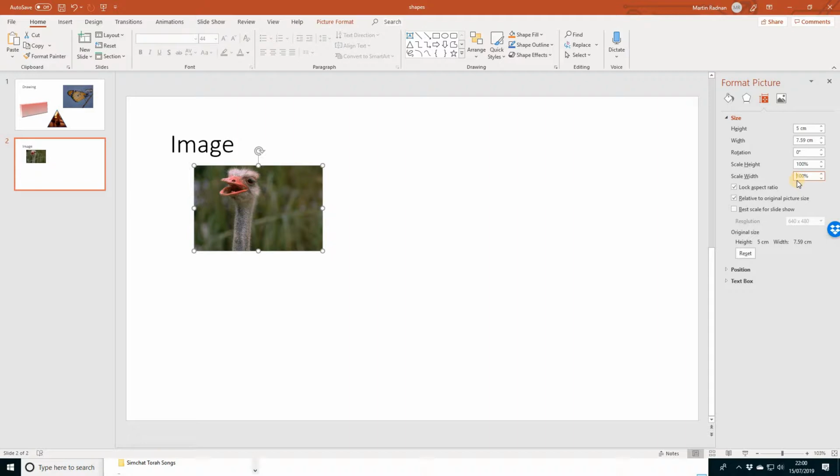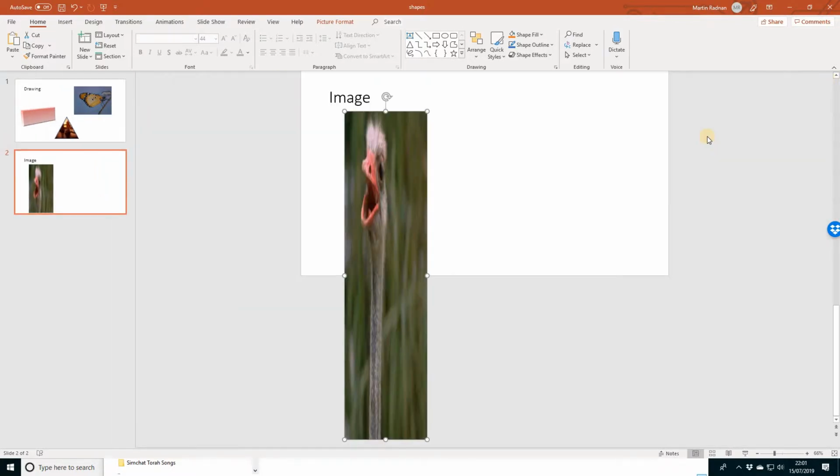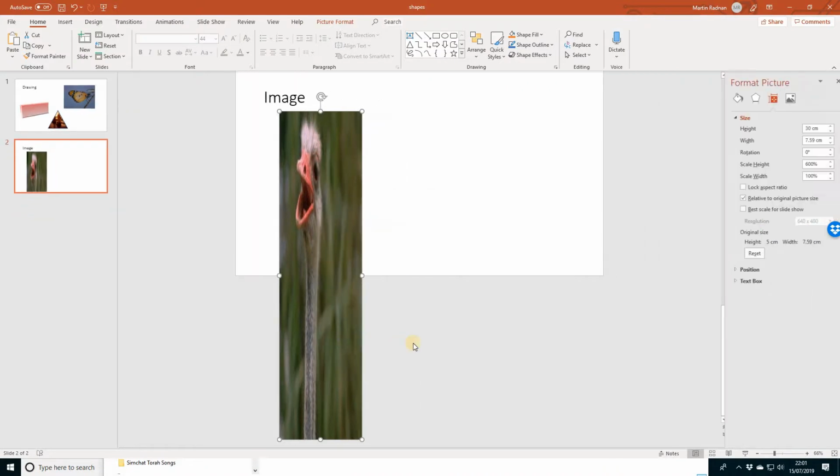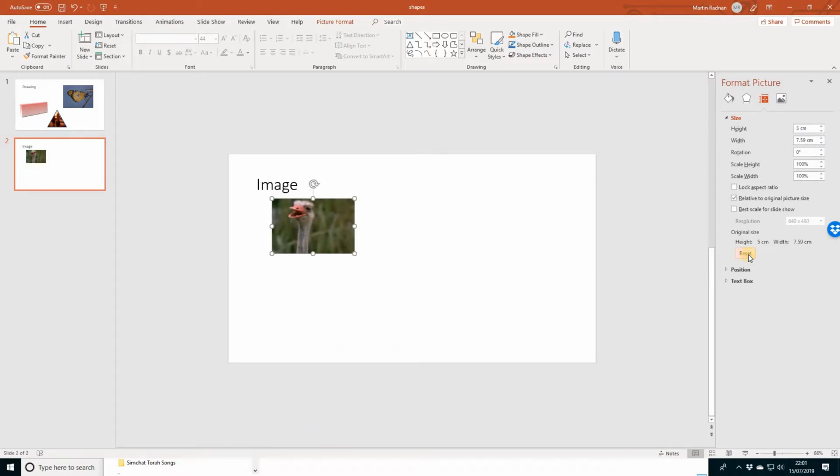This time, uncheck the Lock Aspect Ratio, then change the scale height to 60% and click Close. As we can see, the image is now squashed because it has been rescaled disproportionately. Back into Size and Position, and this time in the Size section, select Reset, and this restores the picture to its original form.